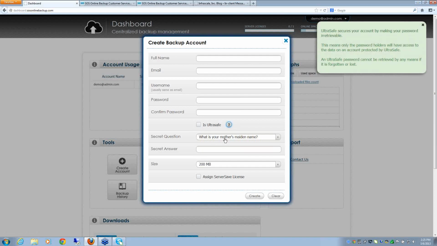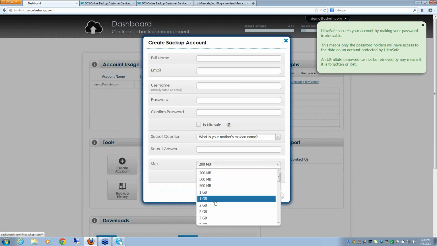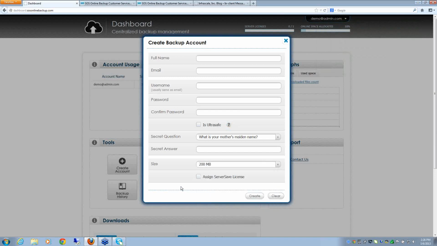Give some data here. Secret question and answer. This is only if it's not ultra safe. This is for password recovery. And then you select the size of the account you'd like to create. And then if you want to assign a server save license, you check that or don't.